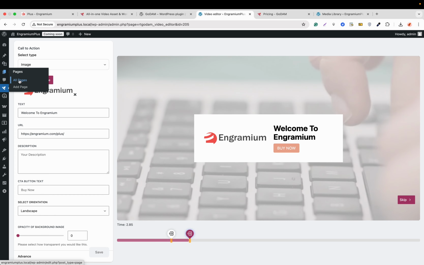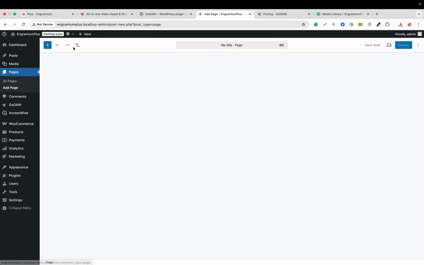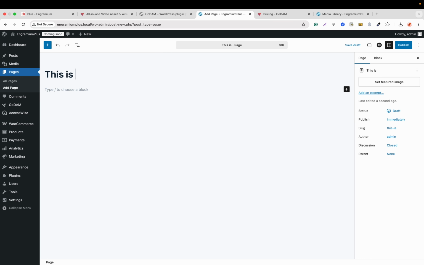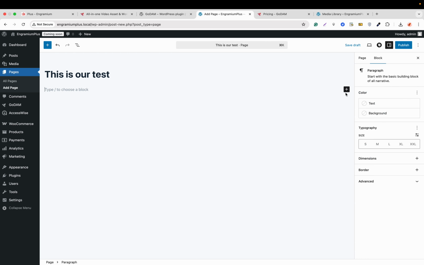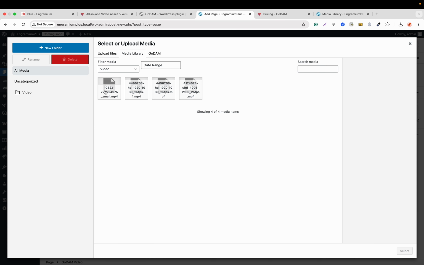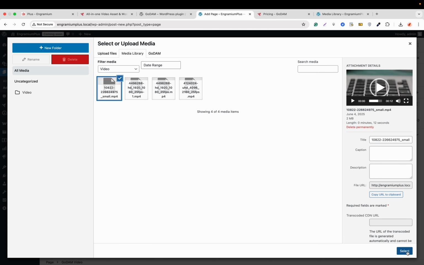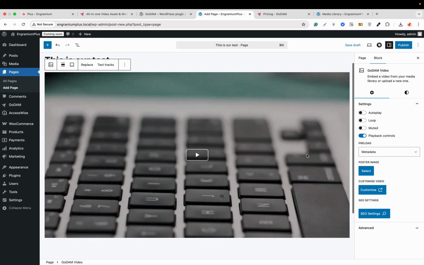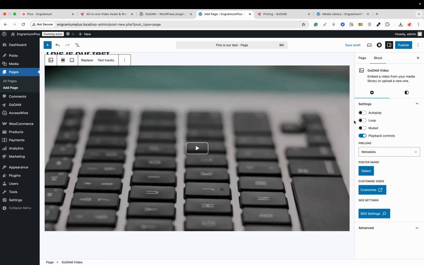Let's go to a page, create a page. This is our test. So in here, if we click and search for GoDAM, we will get GoDAM videos and GoDAM audio. We will see the GoDAM audio after that. So let's select the GoDAM video block and select the video that we have edited and select one.